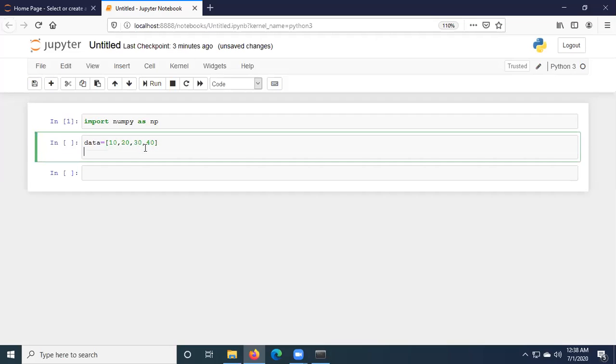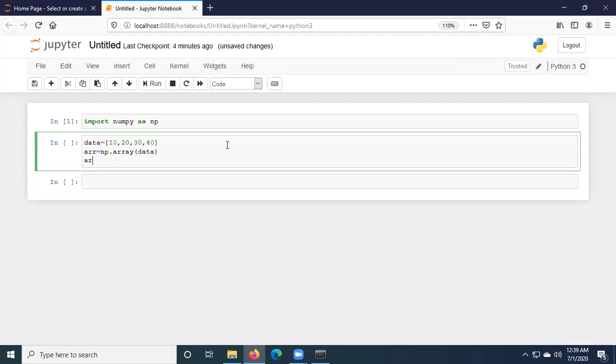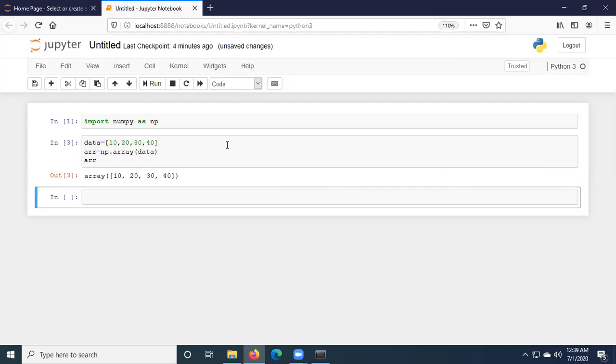So how to create the NumPy array object? Just write down here, suppose arr is equal to np, that is the alias, dot, the name of the function is array, in brackets specify the data. Write down in brackets data. So what is the meaning of this one? This function will create a new NumPy array object, and that is stored inside the arr variable. Now you can cross-check whether it is really stored inside the arr variable or not. Just press the enter button, check out, the array object is created.